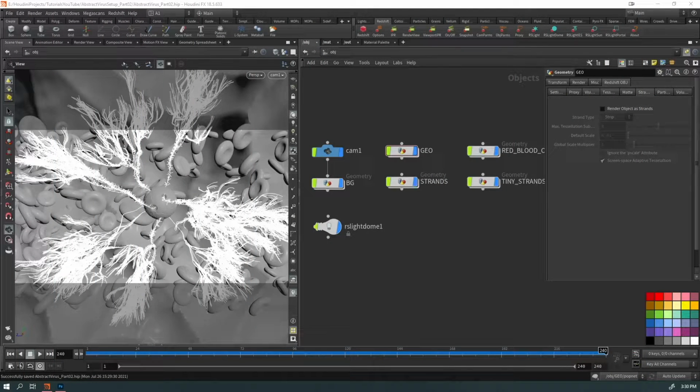Hi, how's it going? Welcome to the second part of the Houdini abstract virus tutorial. In this part, we're going to take a look at rendering. We're going to set up our materials, and we're going to do some lighting. Besides that, I am going to change one thing in our current version of the setup.